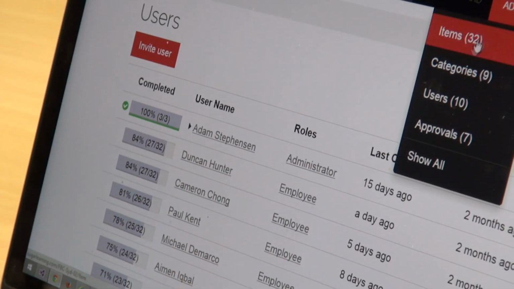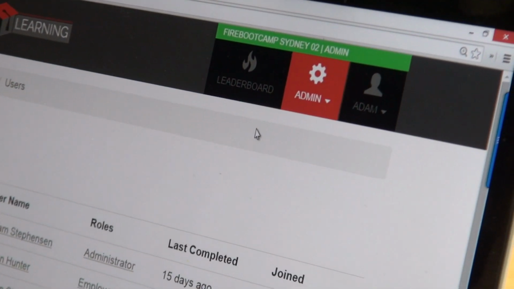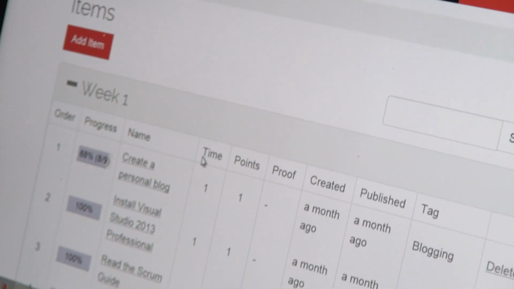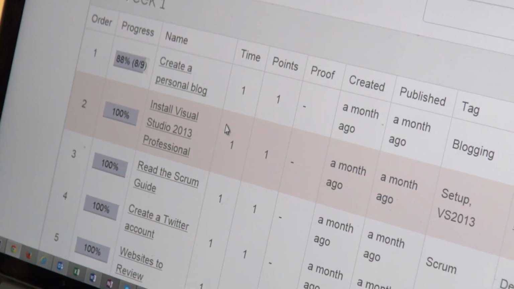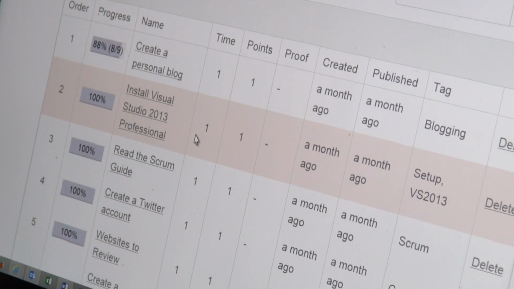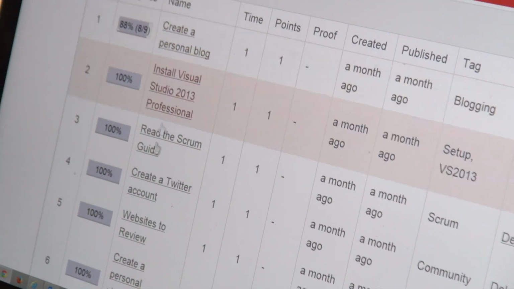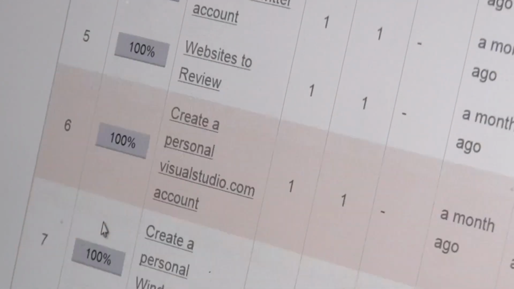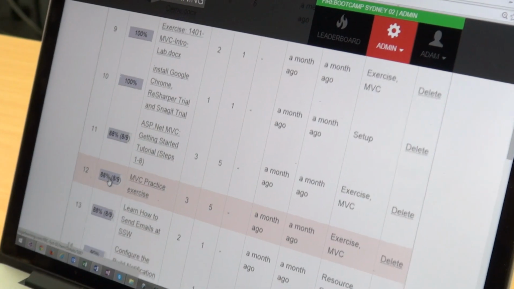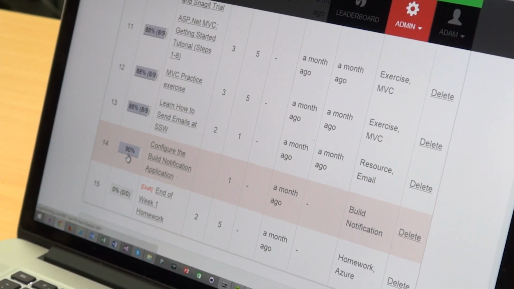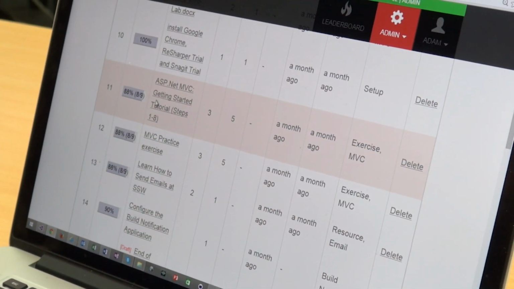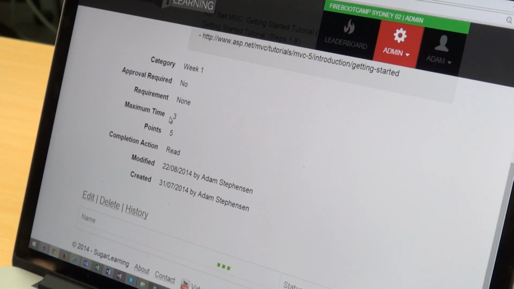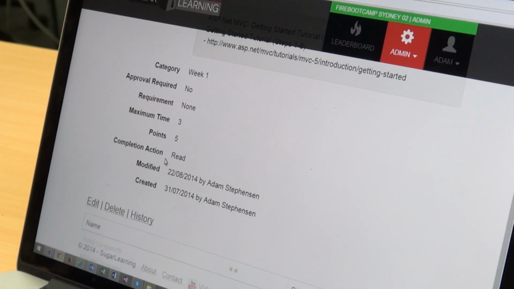I can also navigate in and I can see all of the different items that I've assigned for homework. As you can see, I've chosen to group the homework items based on weeks, and I can see here for each of the items in week 1 the percentage of students that have got those particular items completed. As I scroll down, I can see the items that haven't been completed by everybody. I can drill into those items and I can see which students haven't completed those items.